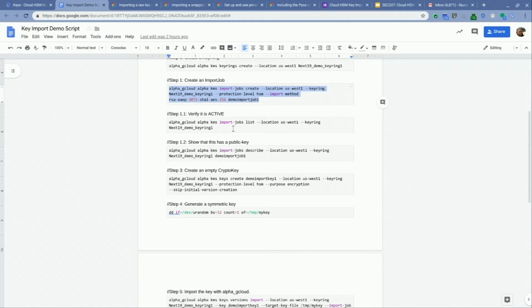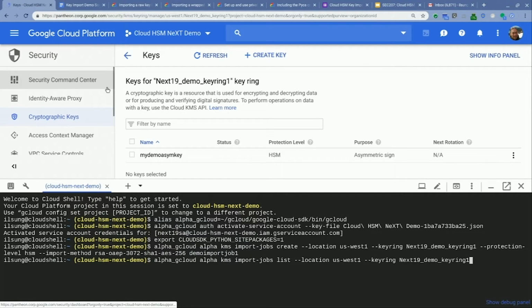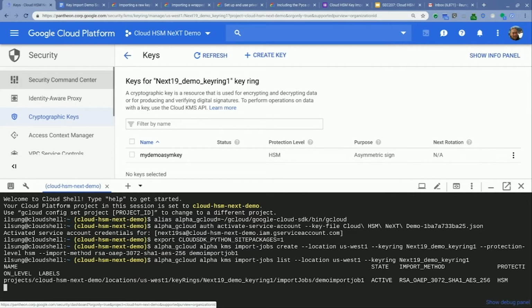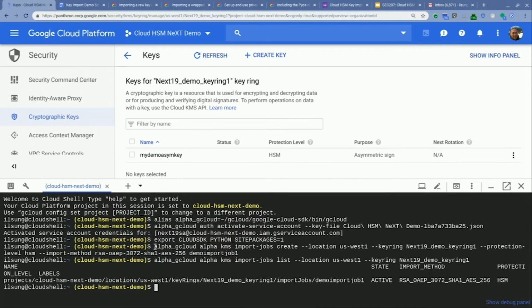Fantastic. And then what I will do is list it out so that we can see that the import job is available, right? And there it is. You can see that the demo import job is there, it's active, and the type of method it is. So we're all set now.